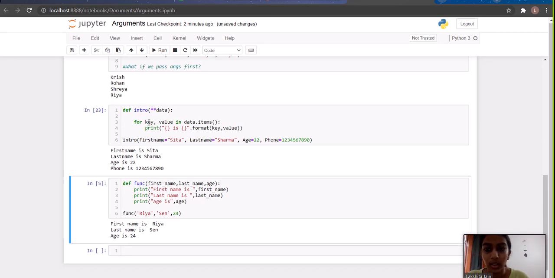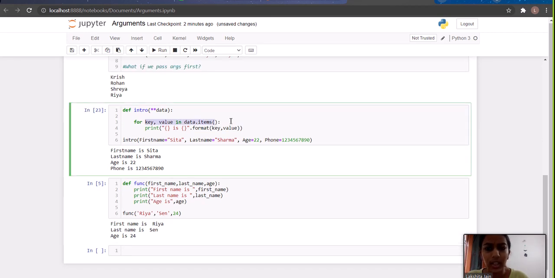Now what is data items? Data items is basically the length of our data, like first name, last name, age, phone number. So the length will be 4, and the loop will run 4 times.